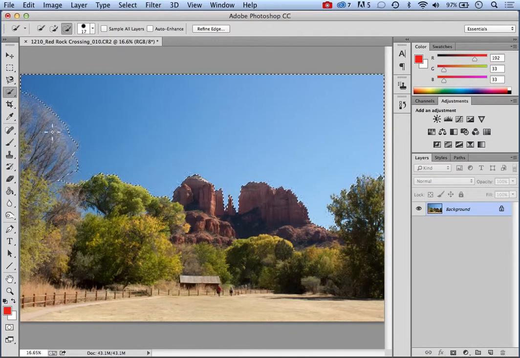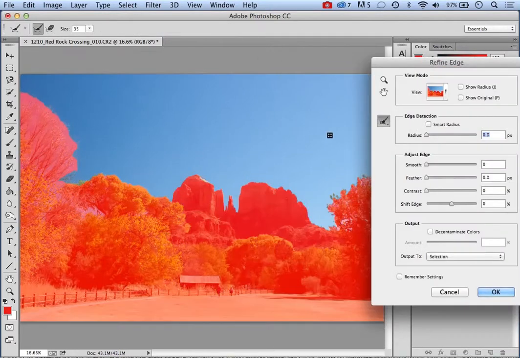And you can see, even though I did better, it's not perfect, but I'm going to use the Refine Edge tool again. And I'm going to brush over that area. I'm going to make my brush a little larger. I'm going to brush over that area and see what I get. Maybe I'll get some refinement here. So you can see I picked up some of those branches.